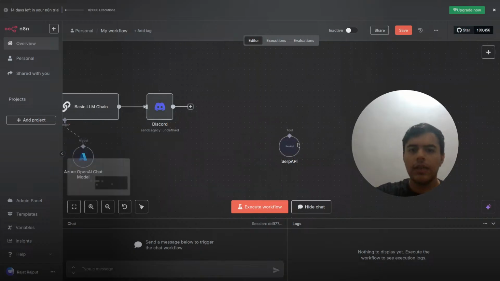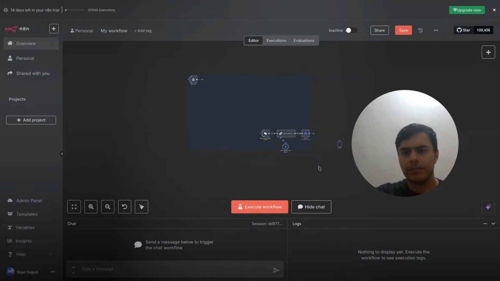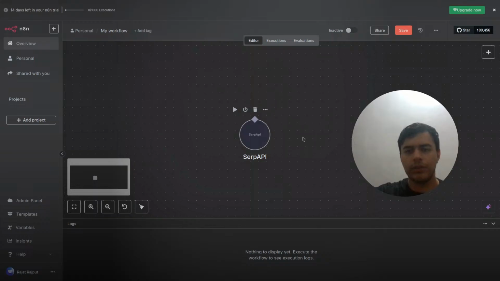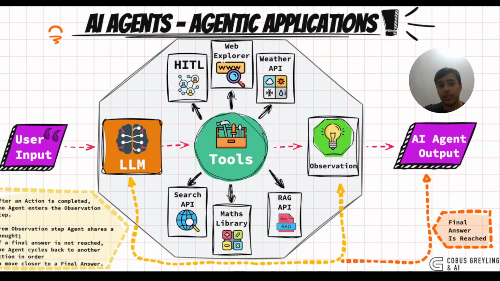Now my SERP API integration is here on my visual editor. What we will do is restart, right? We will delete everything which we have made so far, and we will only have this particular endpoint of SERP API. Now again, coming back to slide 3 of our presentation, what exactly is an AI agent, and what does it do? It will take user input. It will have an LLM which processes that particular user input, right?